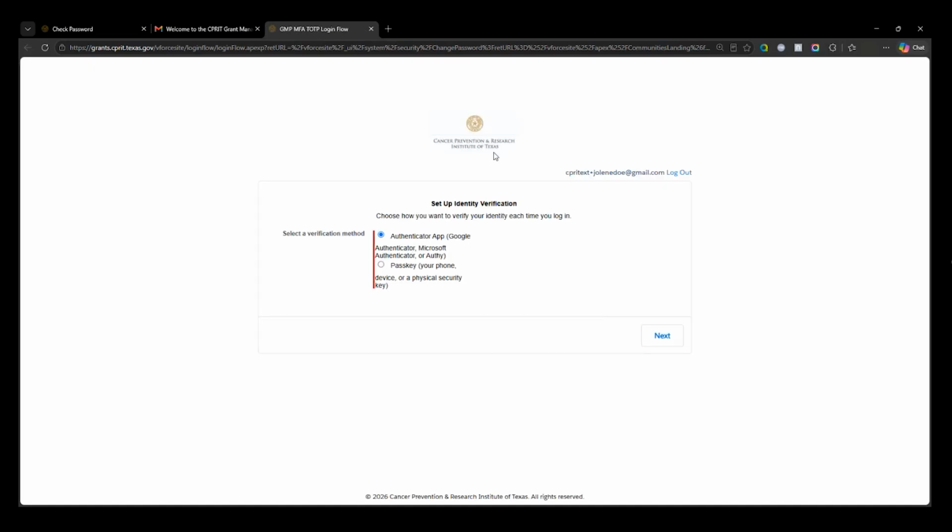Okay, and here we are. So the CPRIT GMP will require multi-factor authentication, and this can be done in 2 pathways. The first one is through an authenticator app, such as Google Authenticator, Microsoft Authenticator, Authy, or Duo Mobile, or through a passkey. I'm personally going to do a passkey because that is what is the easiest for me, but both of these methods are supported.